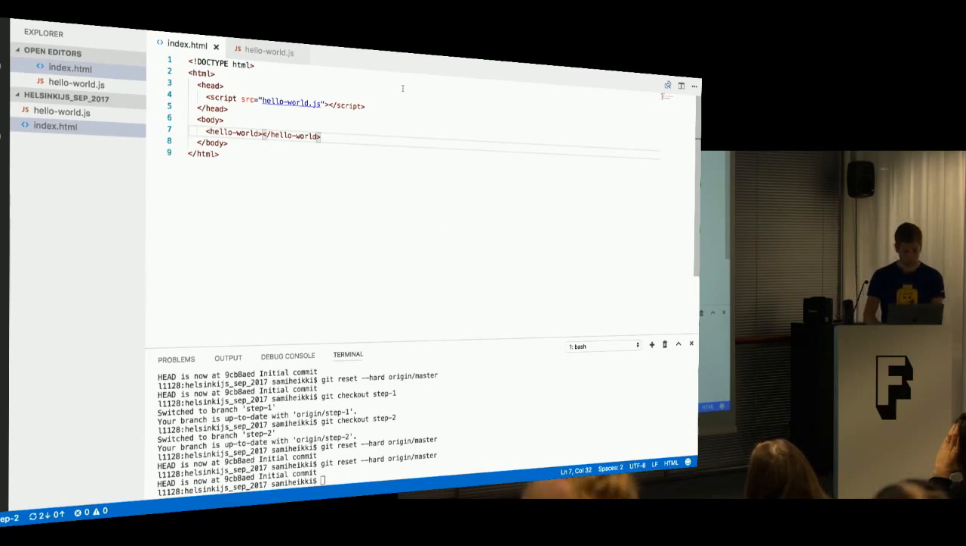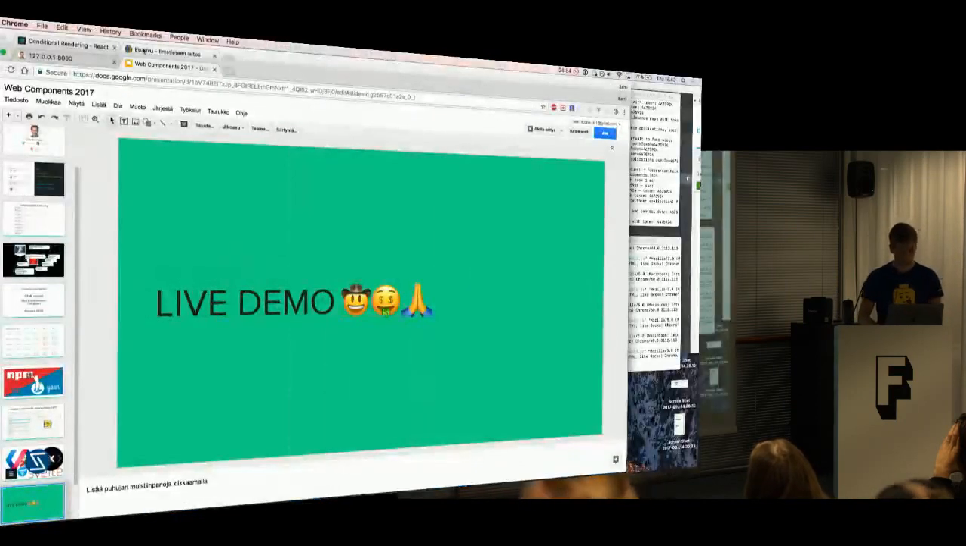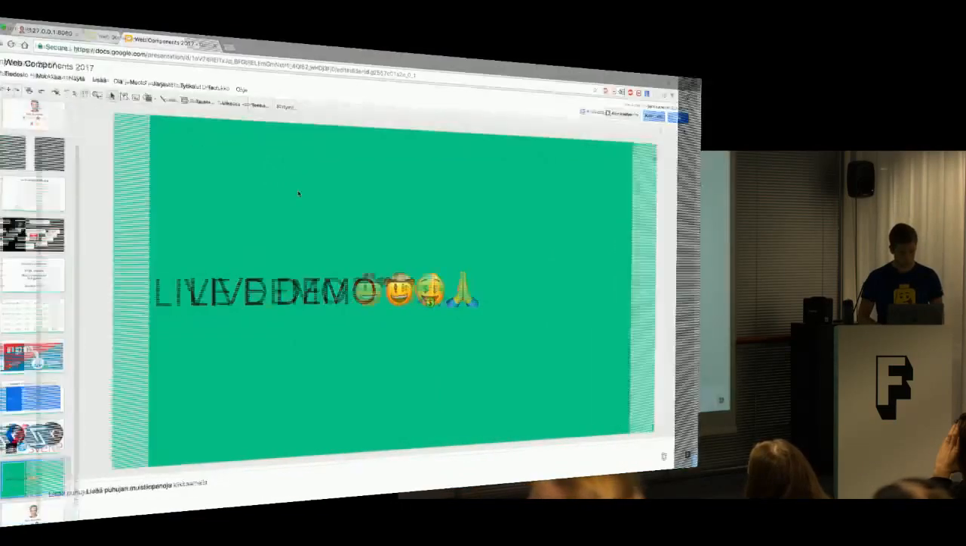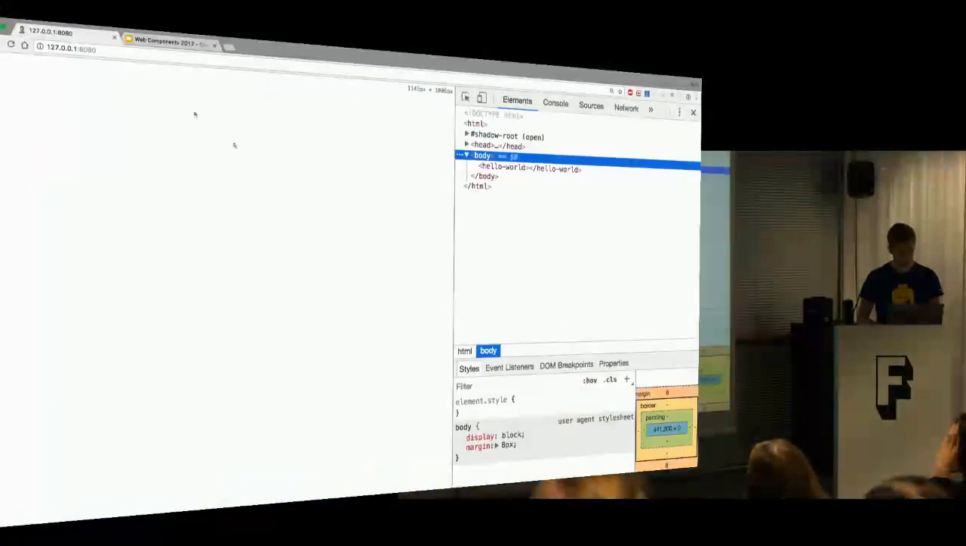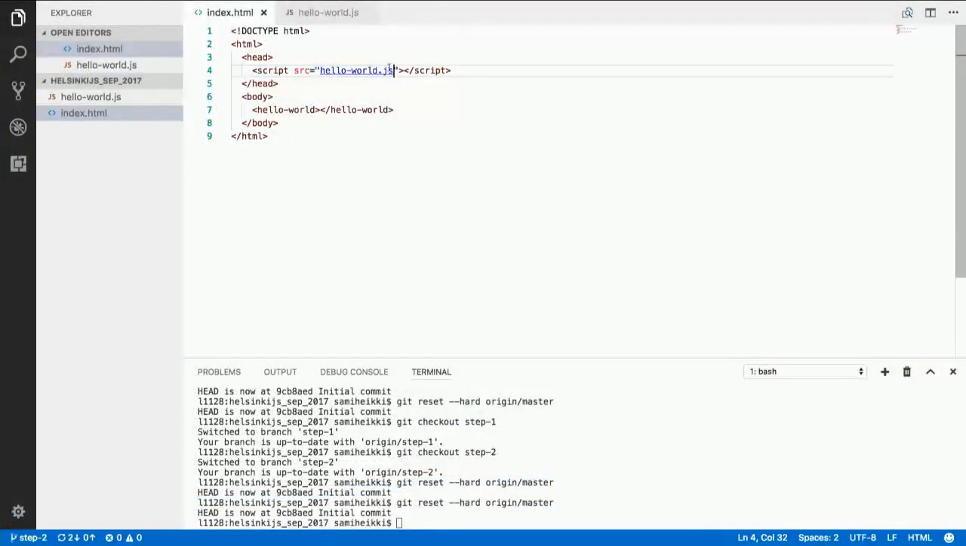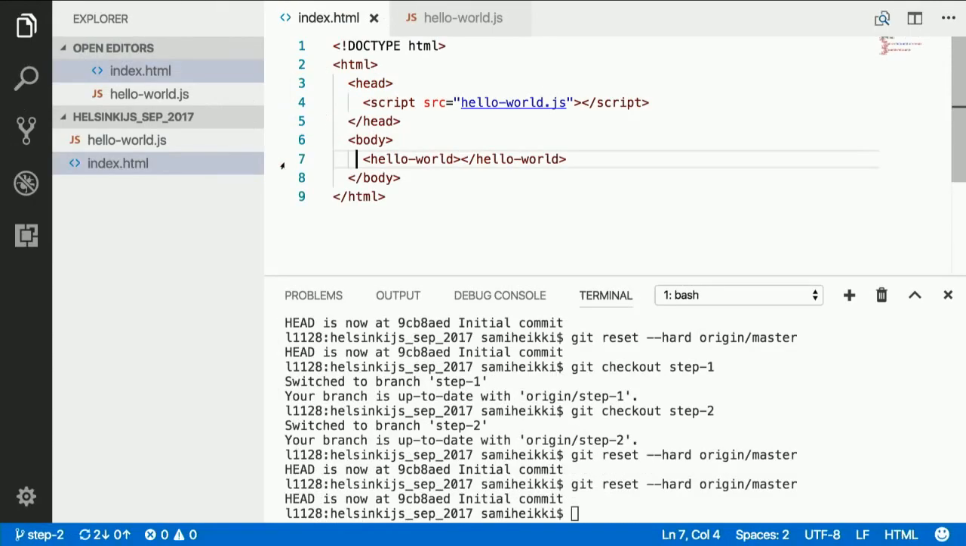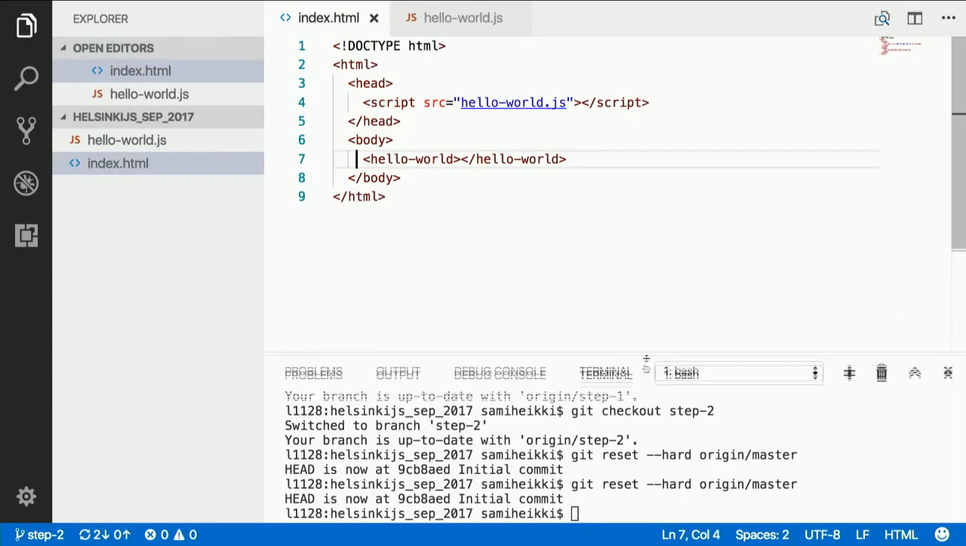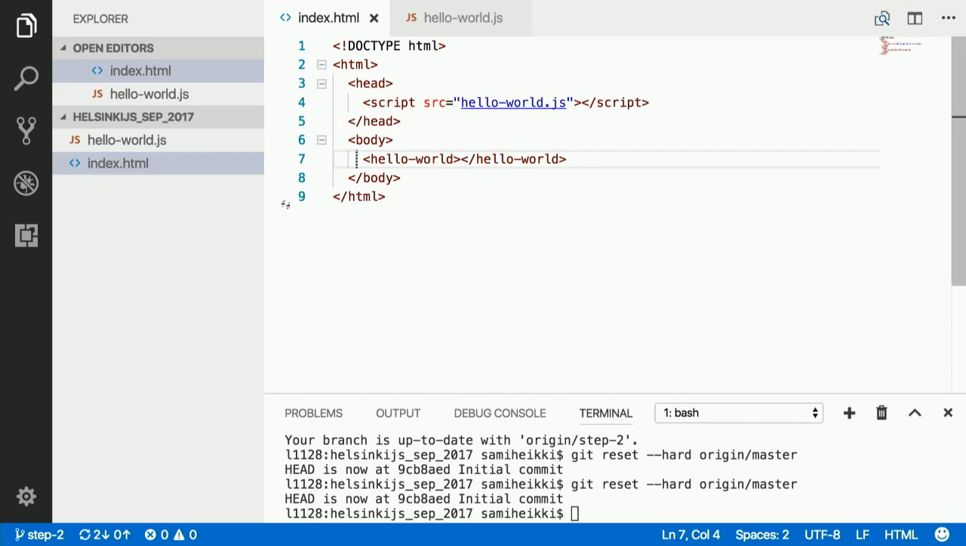But anyway, I was just thinking that I would create a simple Hello World application, or Hello World element, I mean. So I have here my index.html file that has one script that loads the Hello World JS file, and then in the body I have just the Hello World tags, and I can maybe zoom this a bit. And if everybody can see it, right? Yeah. All right, cool.